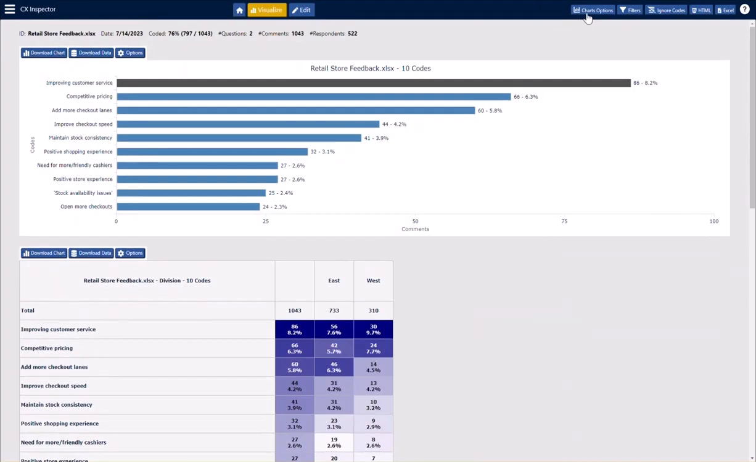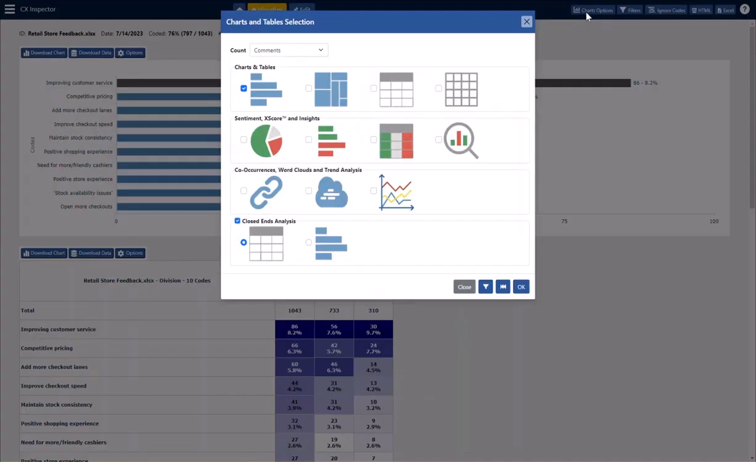We can change the visualizations that we see using our chart options. We do have the option to show a block chart. The grid is going to show us the two questions that were analyzed next to each other. We can turn on sentiment if we like, the top positives and top negatives. And we can also create a co-occurrence, which shows us the codes that were co-occurring most often.